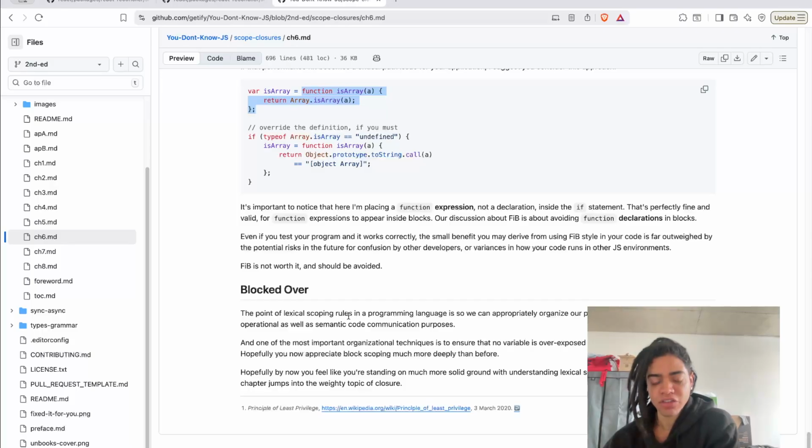The point of lexical scope rules in a programming language is so we can appropriately organize our program's variables, both for operational as well as semantic code communication purposes. And one of the most important organization techniques is to ensure that no variable is overexposed to unnecessary scope. Hopefully, you appreciate block scoping much more deeply than before.